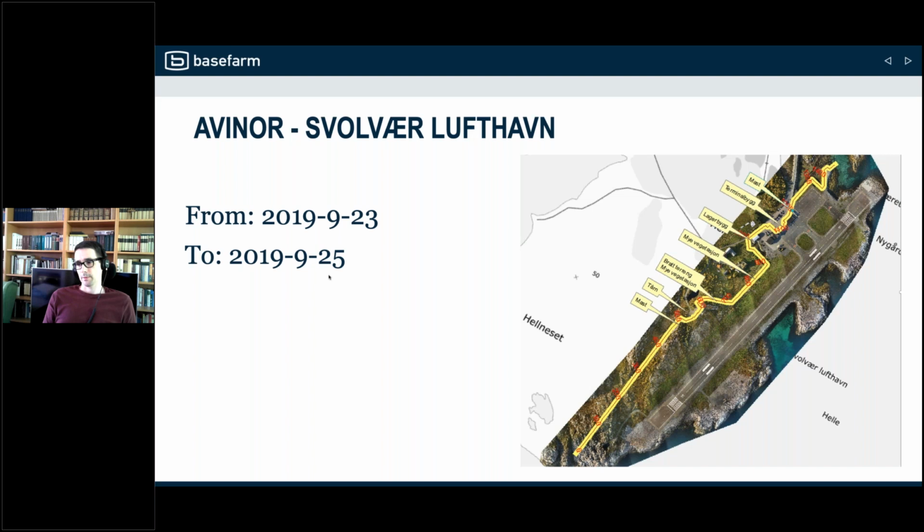So what has happened here is that we partnered up with a company called SenseLoop. SenseLoop is the only company in Norway that has all the flight permissions in Norway to fly in special conditions. And they're also very good at carrying objects with their drones. They have different LiDAR sensors, laser sensors, and different cameras that they can install on their drones. So we got this Svolvær airport project.